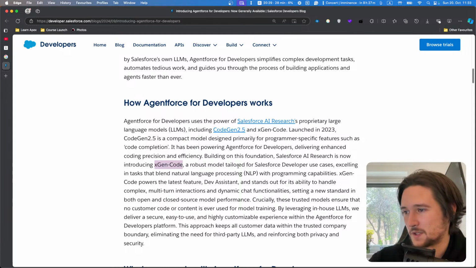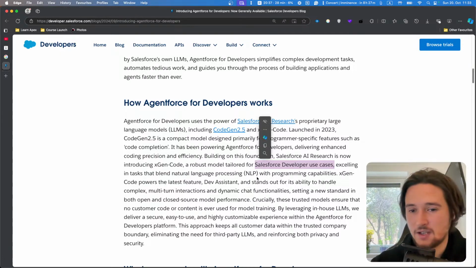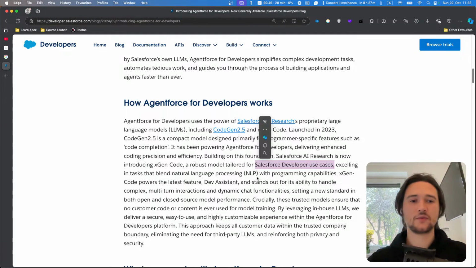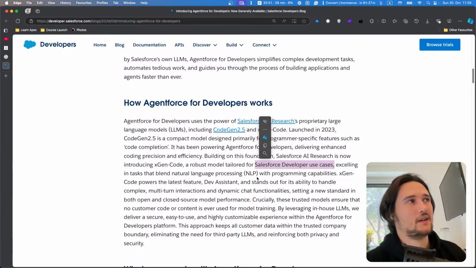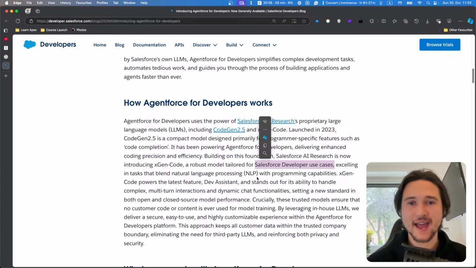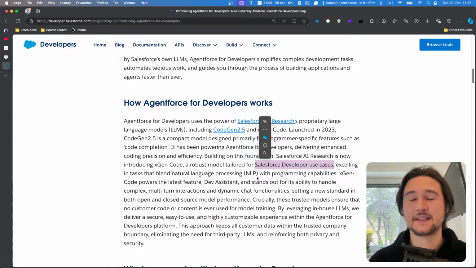xGen Code, a robust model tailored for Salesforce developer use cases. This is interesting because the last time I tested Agentforce for developers, Einstein for developers back then, it was failing at exactly Salesforce-related things. So as much as you think of Salesforce as this huge dataset or database, they don't have as much data as you would think.